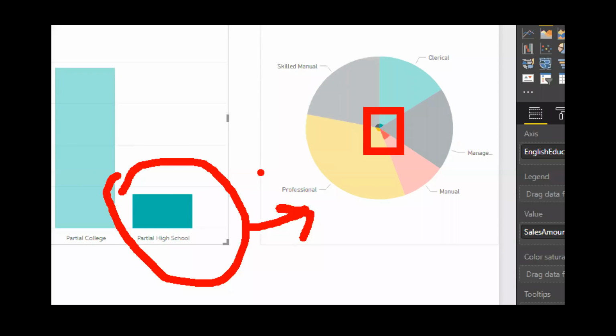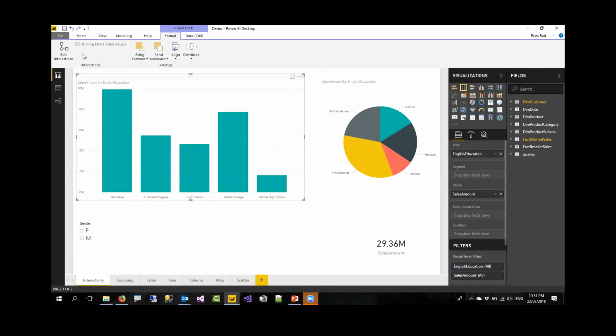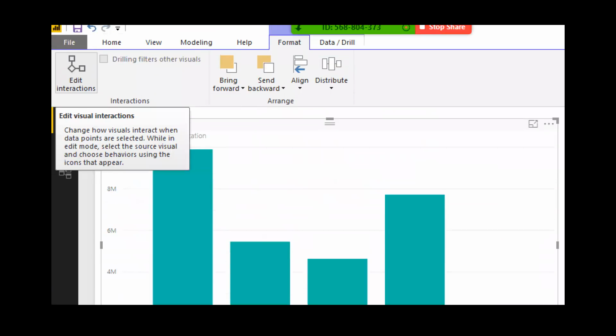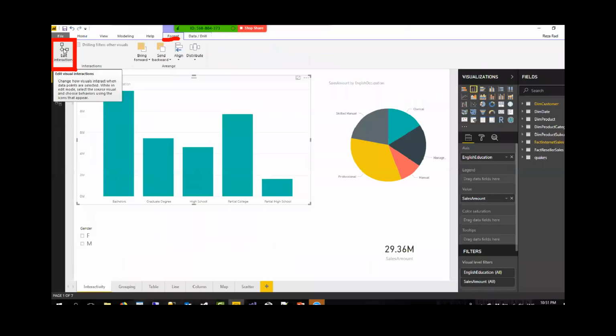The good news is that you can change the interaction. In Power BI, changing interaction is not a complex scenario. I'll show you how you can do that. You can click on the chart that you want to apply interaction of that on others. Then you go to Visual Tools, Format. You click on Edit Interaction. In Format section, Edit Interaction. You click on that.